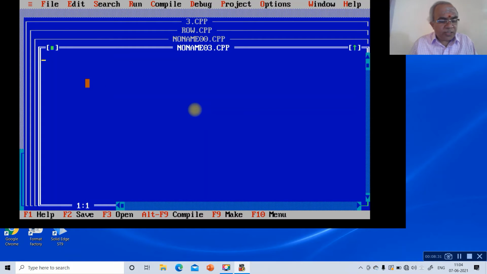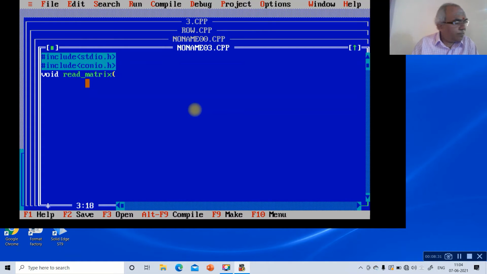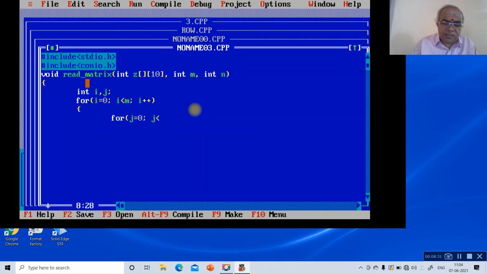new. Include stdio.h, then include conio.h, then void read matrix, int z[10][10], int m, int n, then open the loop, int I comma j, then for I equals 0, I is less than m, I plus plus, then open the loop, for j equals 0, j is less than n, j plus plus, enter the loop, scanf percentage d and z ij. So we are reading the first element of the matrix.